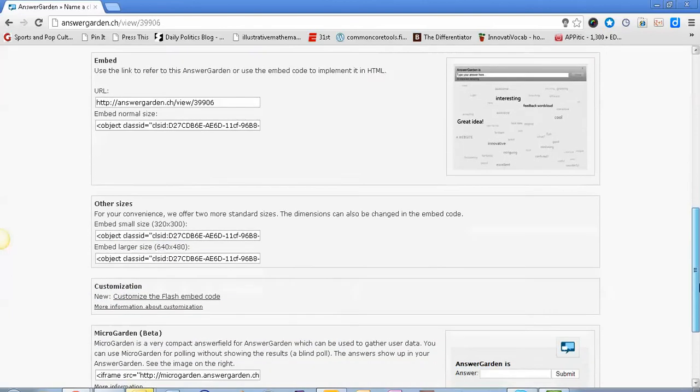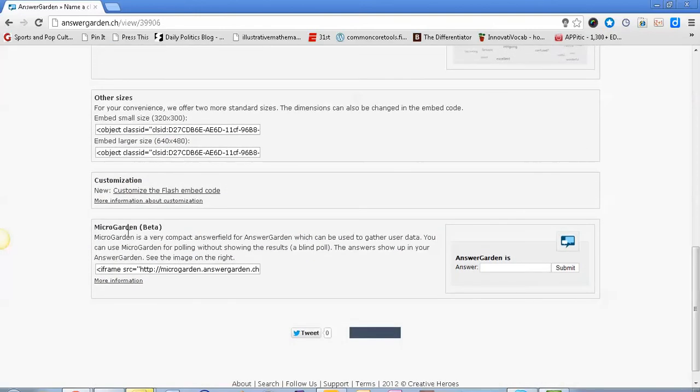But there was another piece that I thought was pretty interesting. Down here, they have a new beta version of this micro garden. What this is, you just simply copy the source code, and then you embed that maybe in your blog, and I'll show you what will happen.